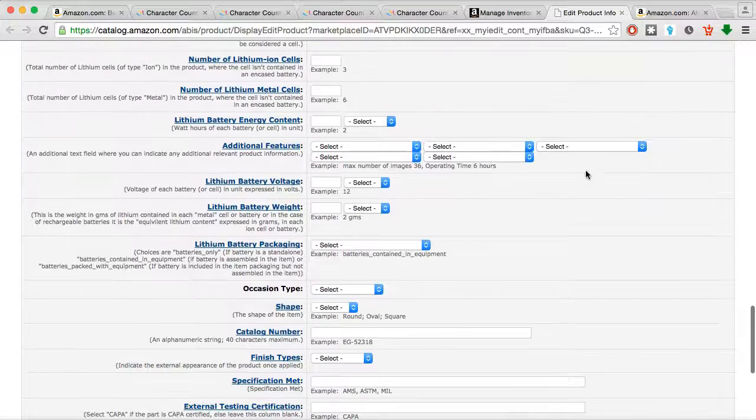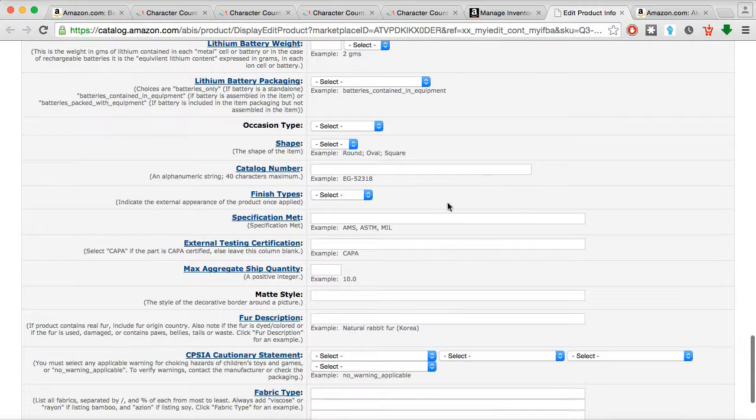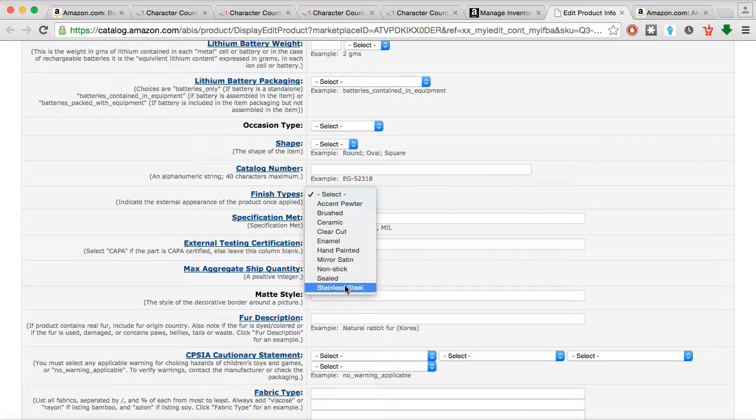You don't necessarily need to worry about any of this stuff. Shape, you can put the shape if you want. If mine was round or whatever, I could put that. I don't know if they have it here. They don't. So, okay, then we just keep going. Finish type, stainless steel. Again, I can put that.